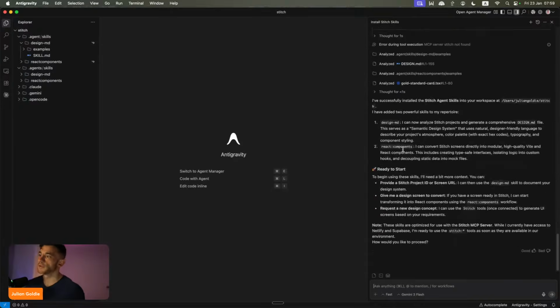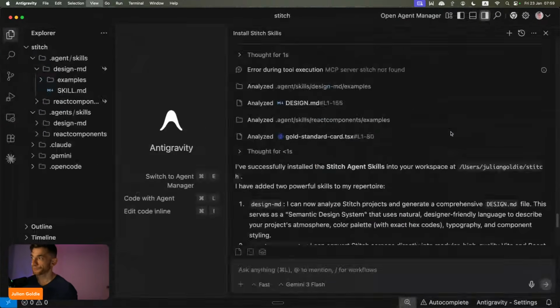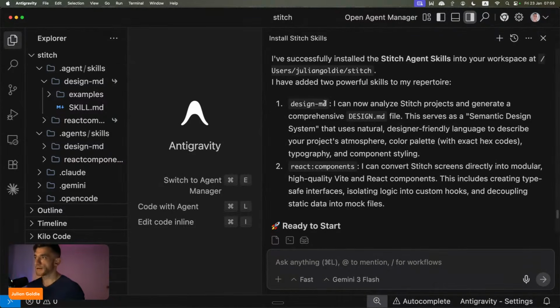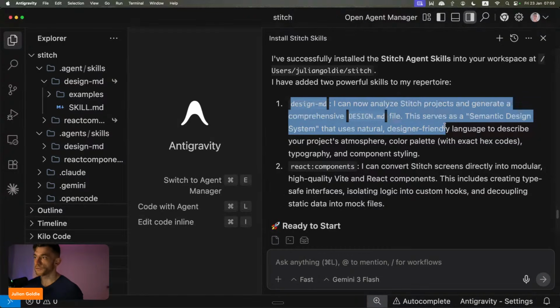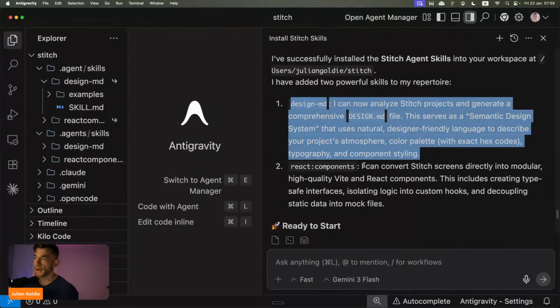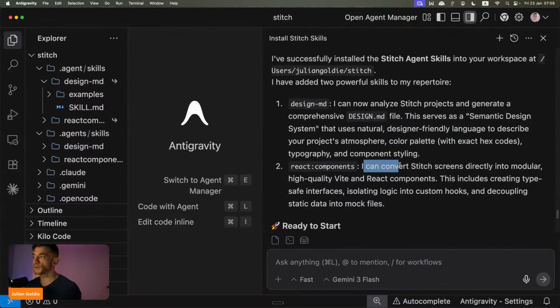So you can see here now it's beginning to say, okay, I've successfully installed the Stitch agent skills into your workspace at blah, blah, blah. I've added 2 powerful skills into my repertoire. Number 1, Design MD, right? And it says here, I can now analyze Stitch projects and generate a comprehensive design MD file, right? This serves as a semantic design system that uses natural designer-friendly language to describe your project's atmosphere, color palette, typography, and component styling. Then you've also got React components, right? So it says I can convert Stitch screens directly into modular high-quality Vite and React components.